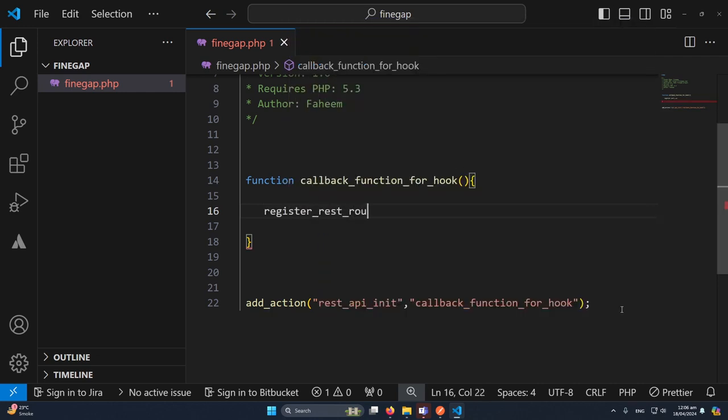Inside this you have to call a built-in function named register_rest_route. Here you have to pass multiple parameters. So the first parameter would be your unique namespace. Make sure this should be unique. So I have typed here fgp and v1.